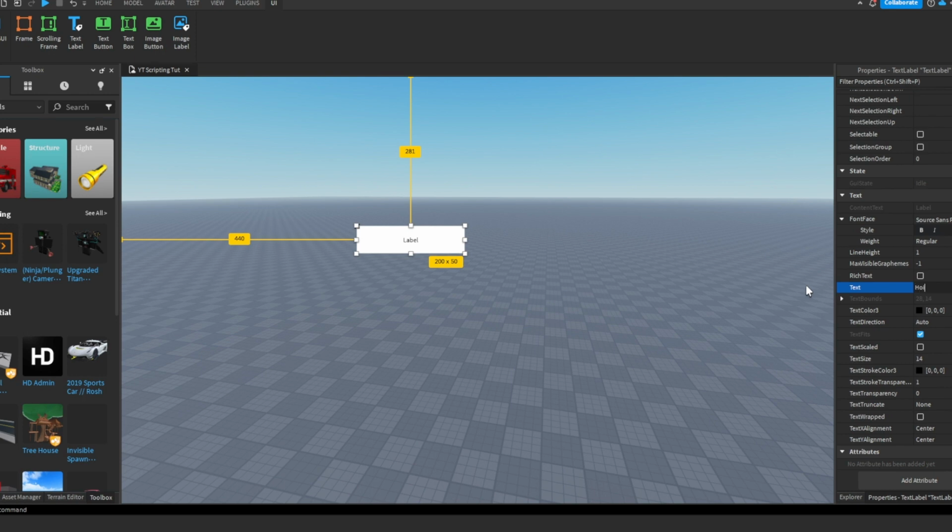So I can say hi, and it will say hi. And now some things about text labels: is text scaled down here. If you set that to true, so it has a check mark on it, it will make the text scaled. But if you don't, then it won't be scaled. It just makes it bigger and stuff.